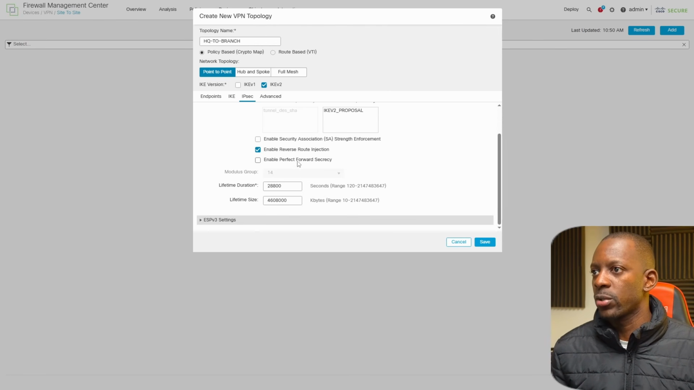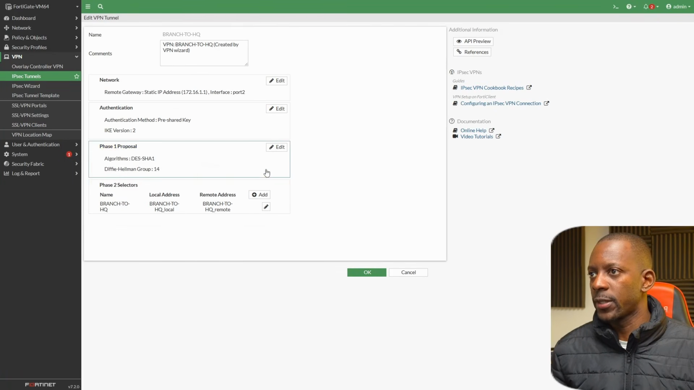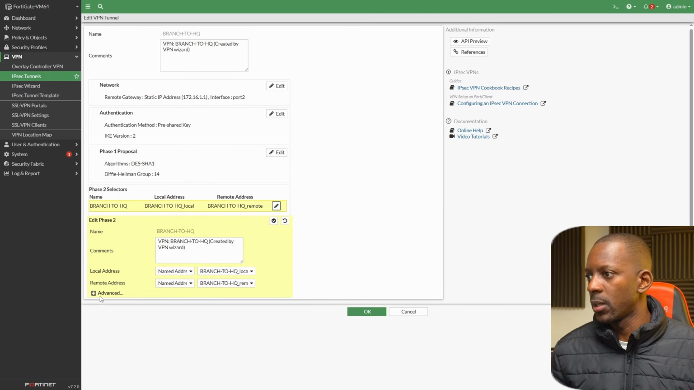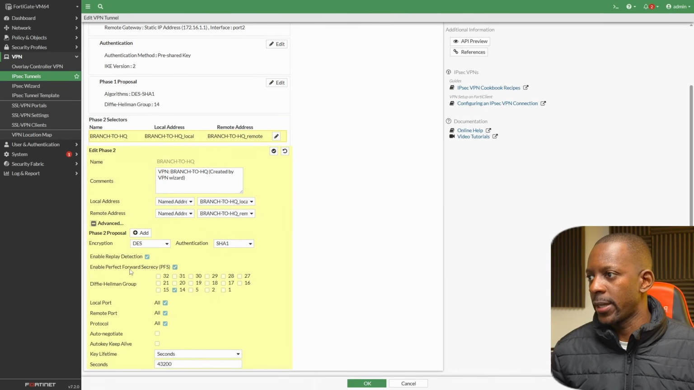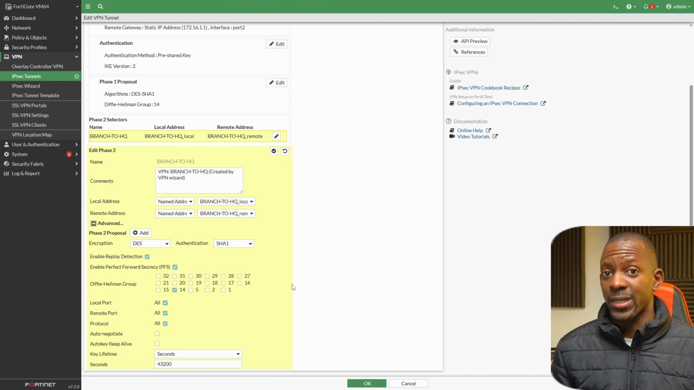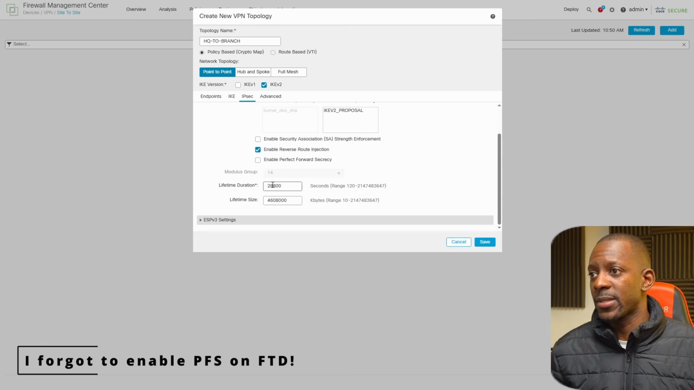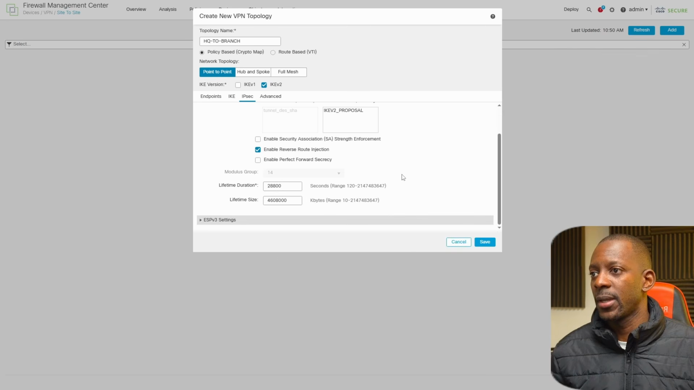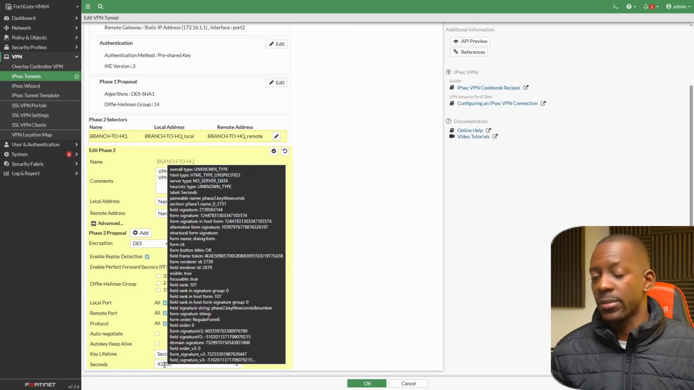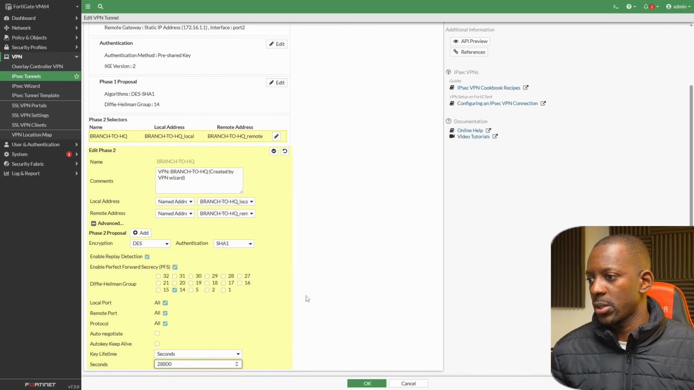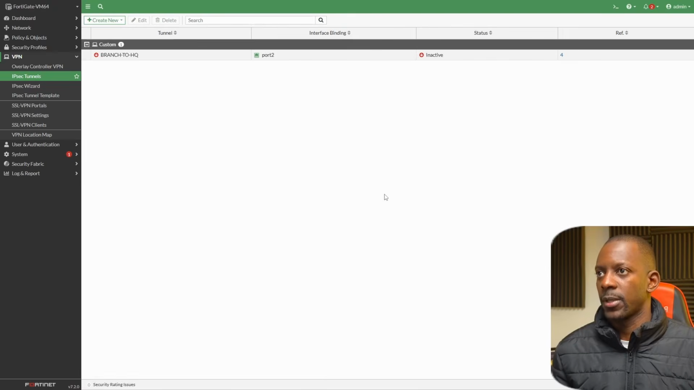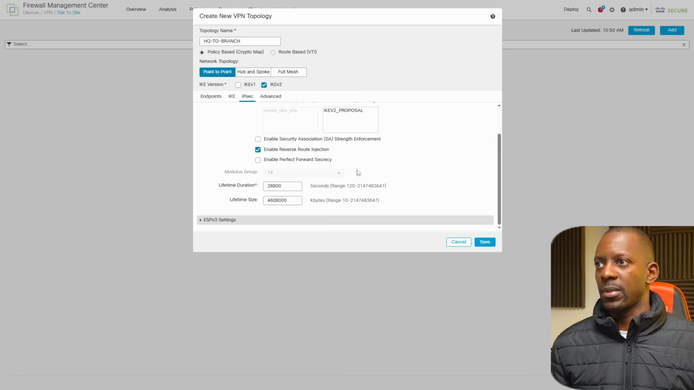So what else? We also have to enable PFS here on the FTD, because if you recall here on FortiGate, if we go to phase 2, we did set enable PFS. Okay, so make sure that this value matches on both firewalls. The other value that we have to make sure is the same is the lifetime duration. So here on Cisco it's 28,800, but here on FortiGate is 43,200. So we want to change this to 43,200 and save this. Okay, so now they match. I believe we have everything in place.